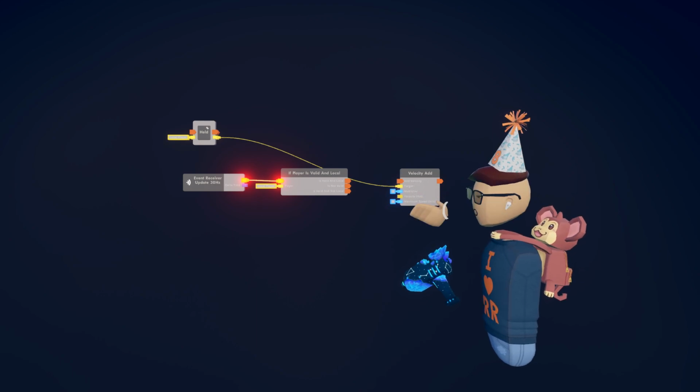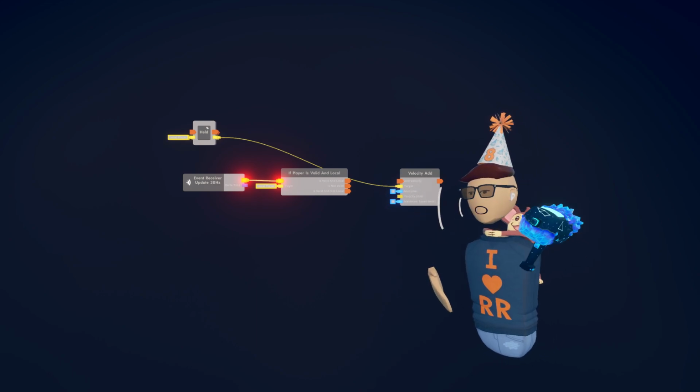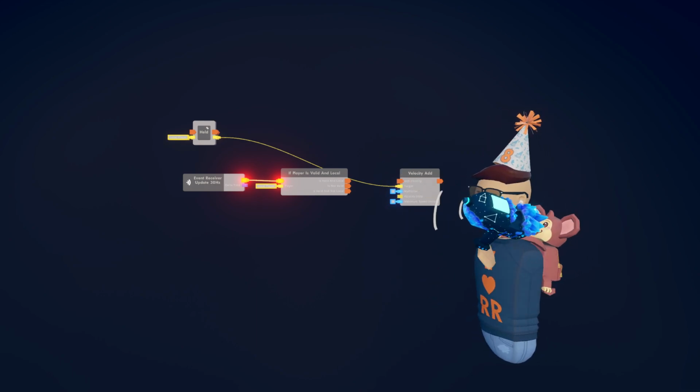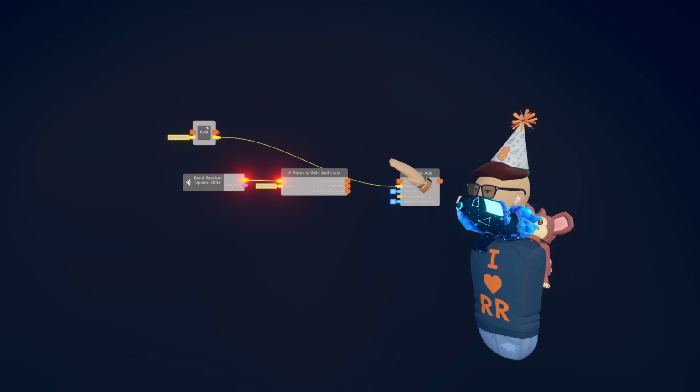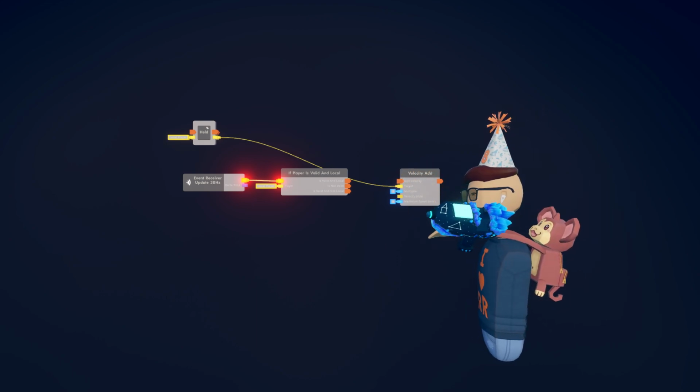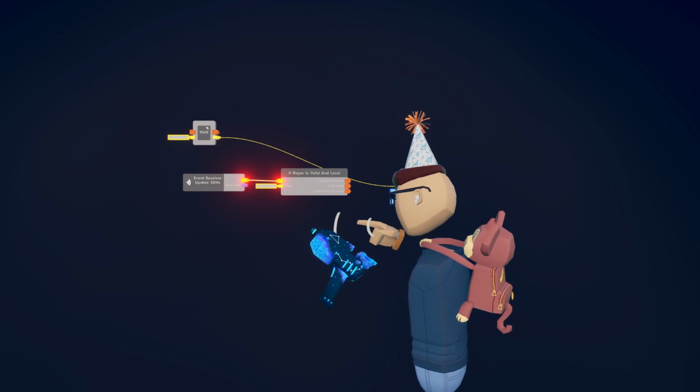We can figure out the velocity. The velocity is just going to be wherever they currently are, and we want to move them towards some point in front of the gravity gun. We don't have any of that yet, so let's set that up. Let's take out the trigger handle.